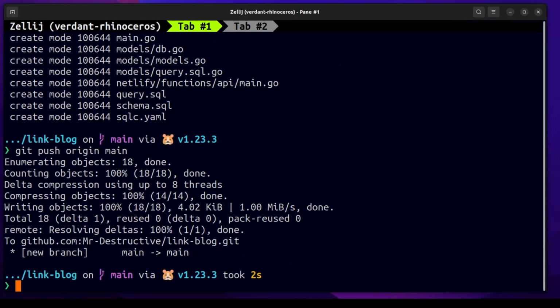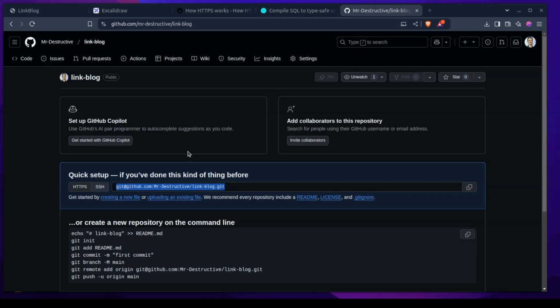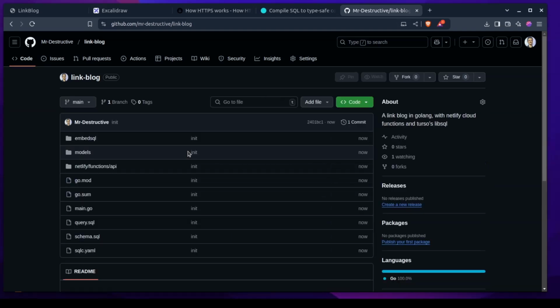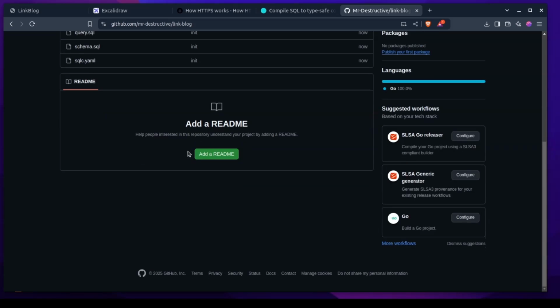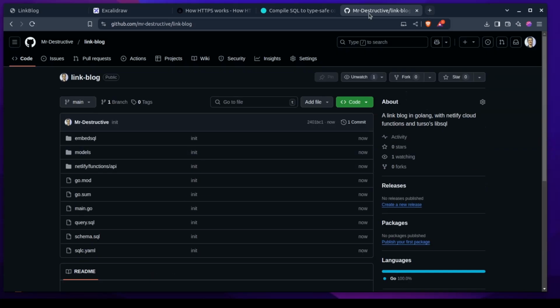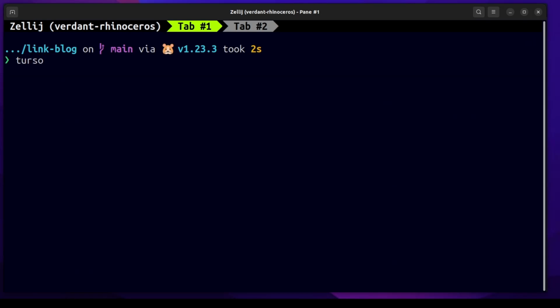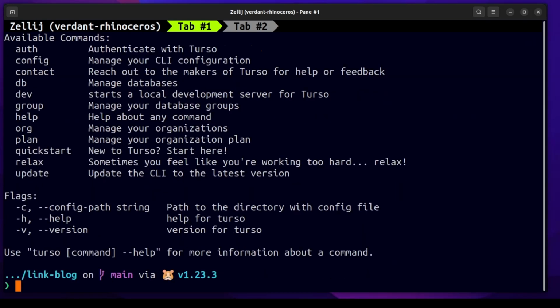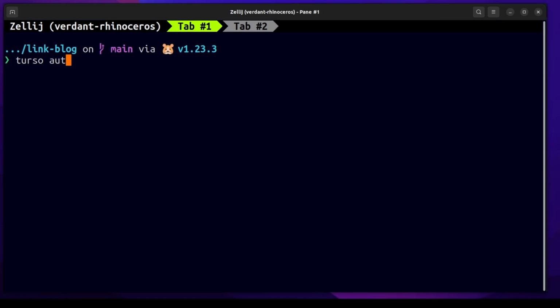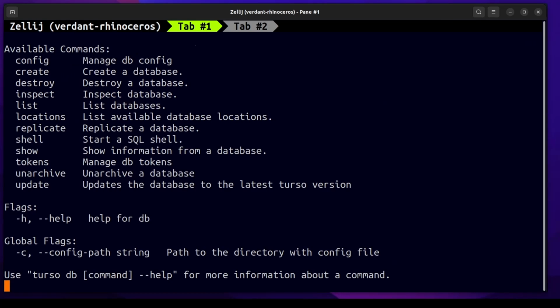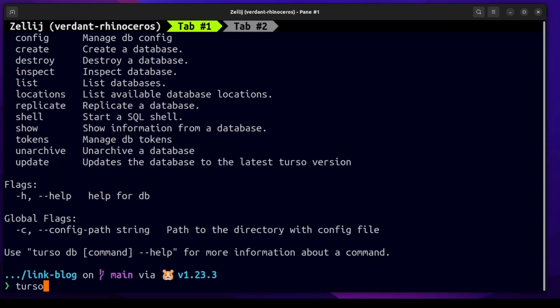Now we need to do a few things, which is to create a Turso database first. So let's create Turso. Am I logged in? Let me do, I think it is auth. Who am I? Yeah, so I'm logged in and let us create Turso. Is it db or is it create? db create. And what can we do here? Okay, we need to specify the group.